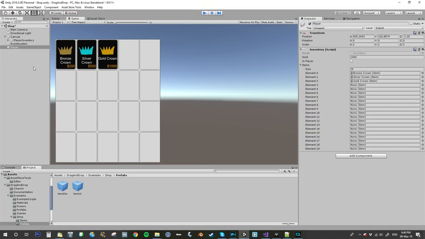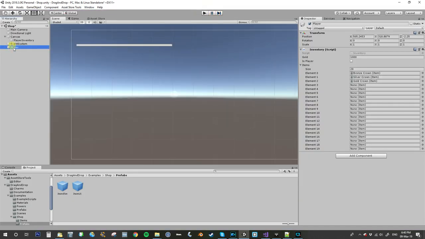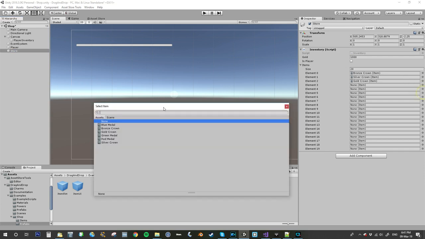Awesome. Now, it's fairly easy from here to just duplicate that player, call it store, and let's put a few items in the store. 3 crowns there are good, that's the first row.